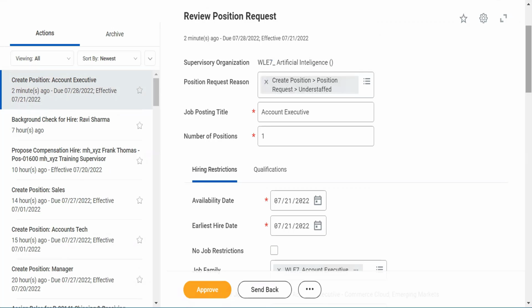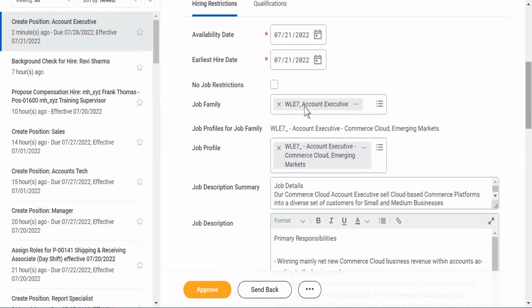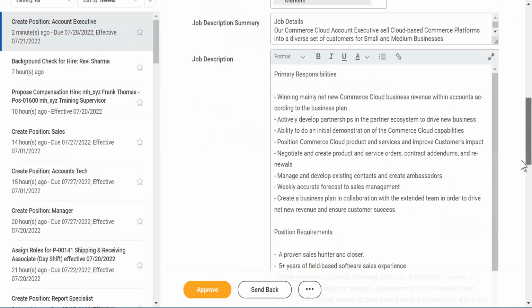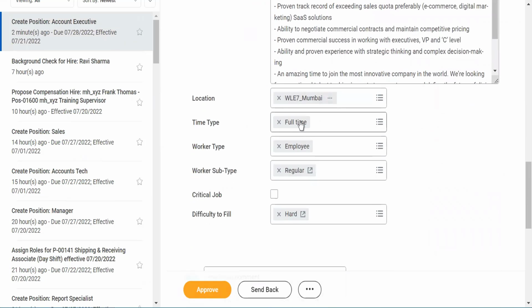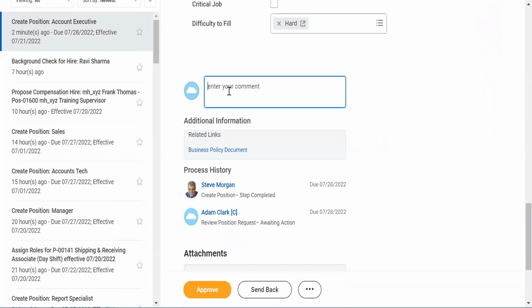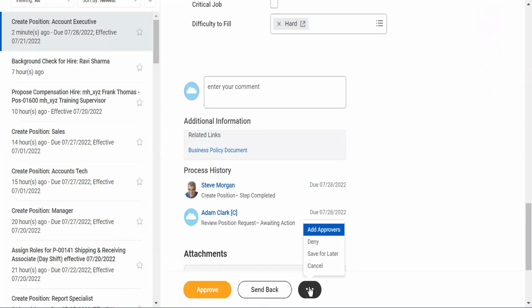Okay, I'll scroll it down. Then it says job family is this, job profile is this. Okay, job profile is also done. Very nice. Location, time type, worker, whatever it is. And then you have a comment. See, if you want to say that no, I don't want to allow you to do that, I can go ahead and send it back. Or you see this, I can add approvers, deny, or I can save it for later also. But I'll say approve.